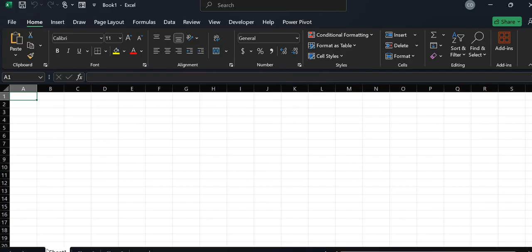We can also rename our workbook to reflect the project that we are working on by double clicking on its name. We can rename that workbook.